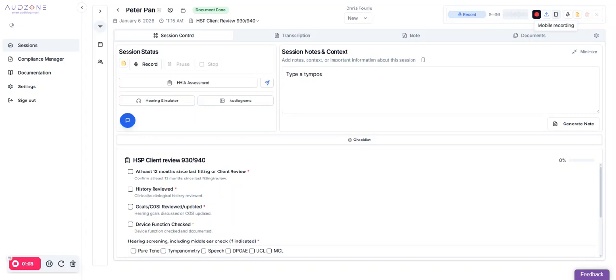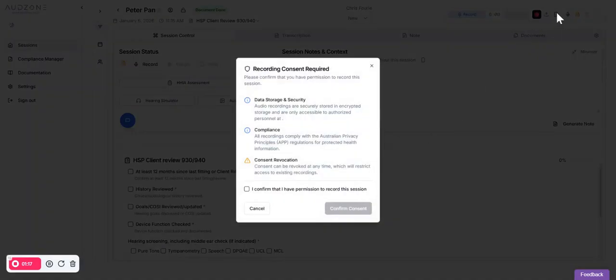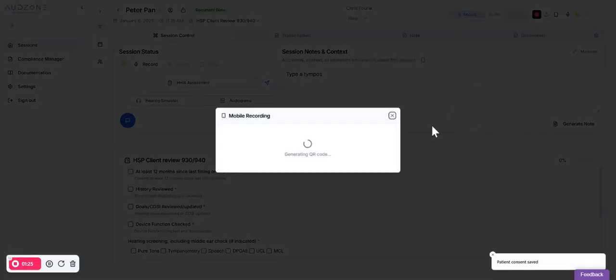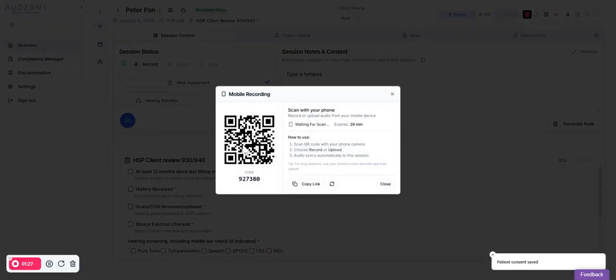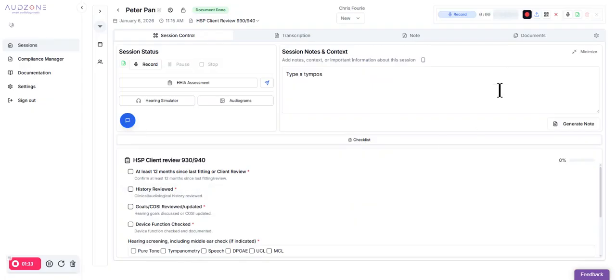so you can record a session while you're traveling with the inbuilt voice recorder, and then once you come back to the office, open a session or create a new session, click the mobile button, it will ask you for consent. Similarly, if you try to record without a patient, it will ask for consent, just confirm that consent. It will generate a QR code, and you can scan that and select the file and upload it from your mobile phone to AudZone for transcription.